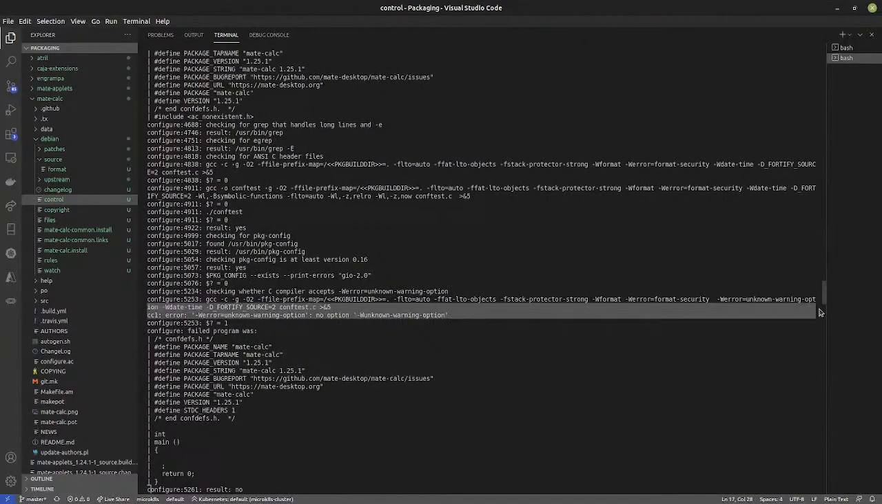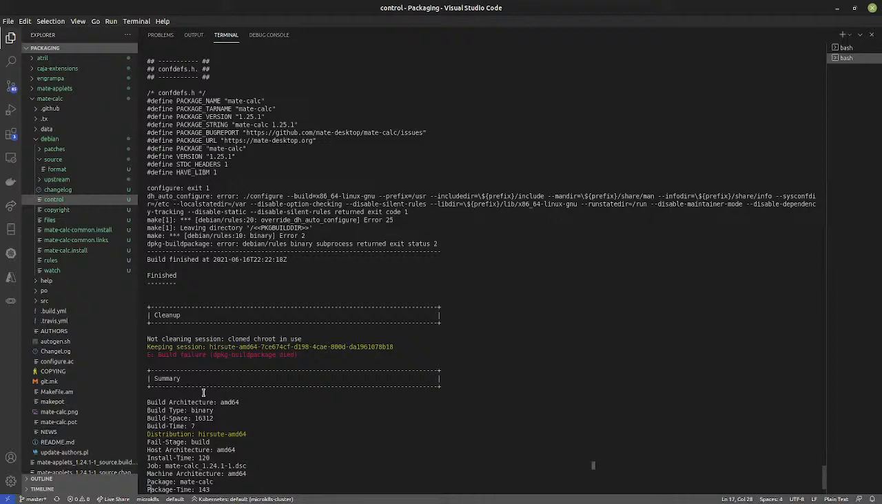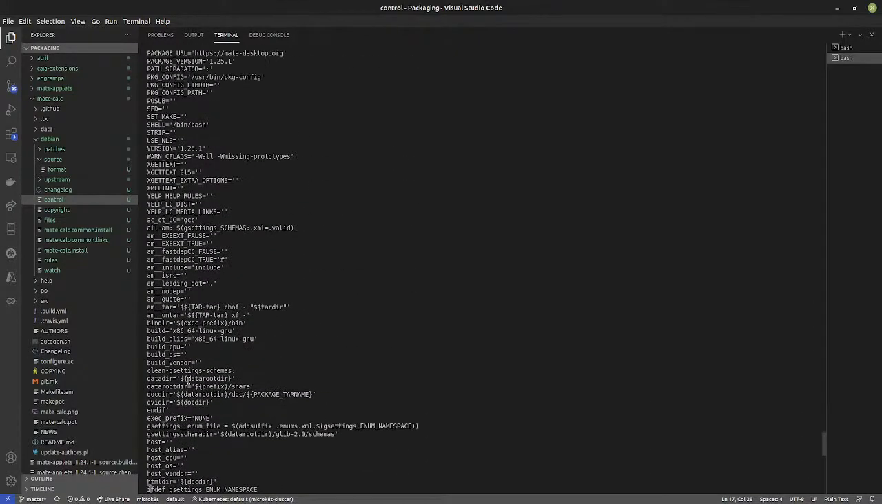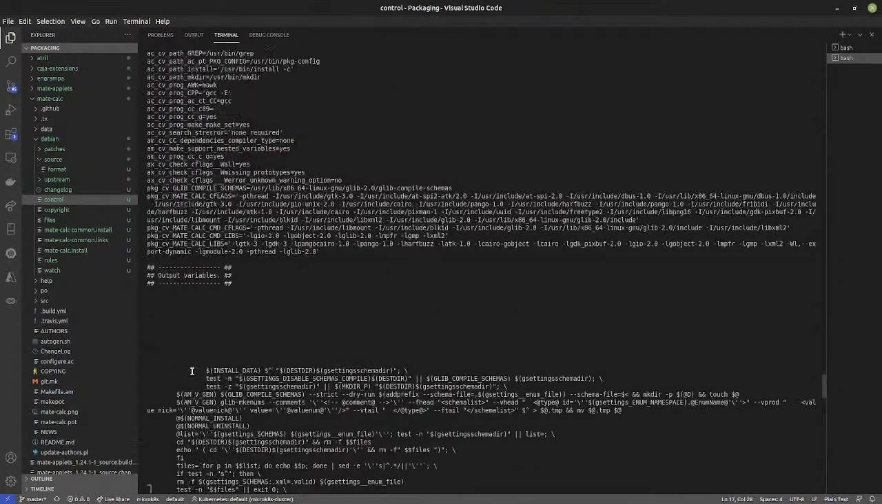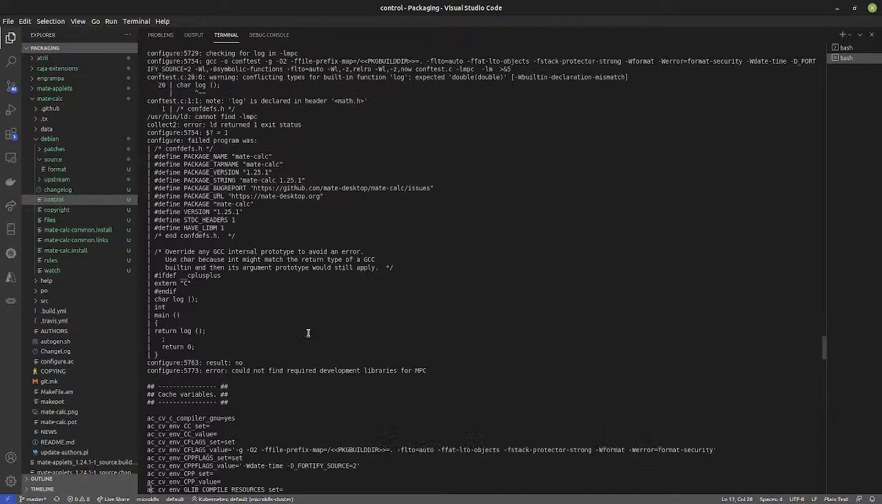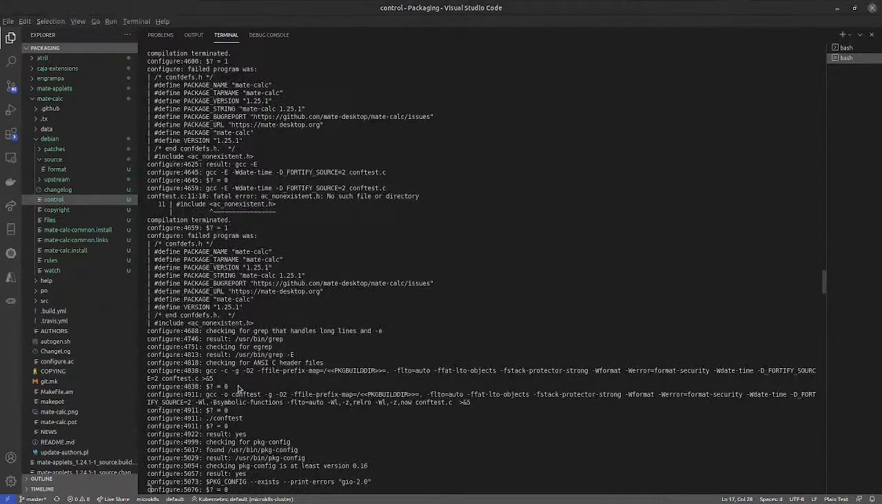Let's see, maybe down. Hmm. Error, configure. Error on configure. Hmm. Error: couldn't find required development libraries for MPC. Okay. MPC dev, my guess.